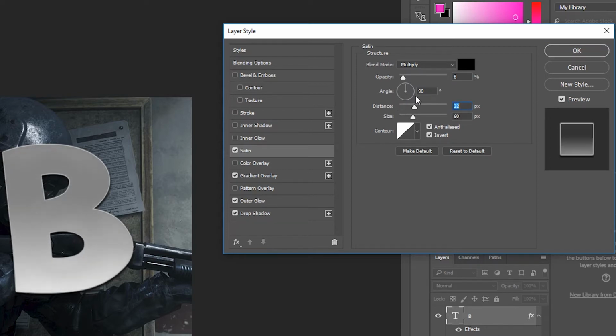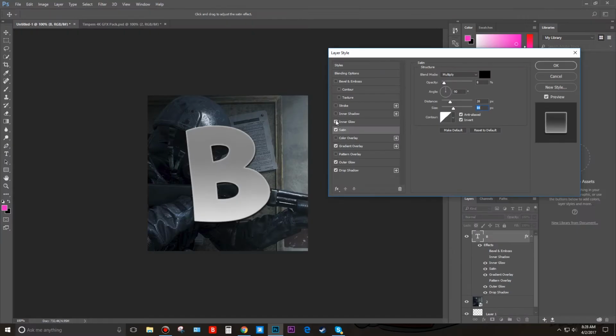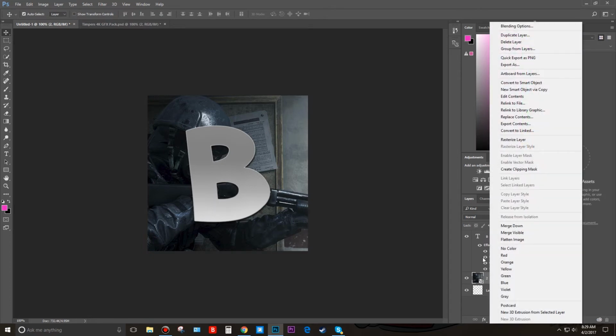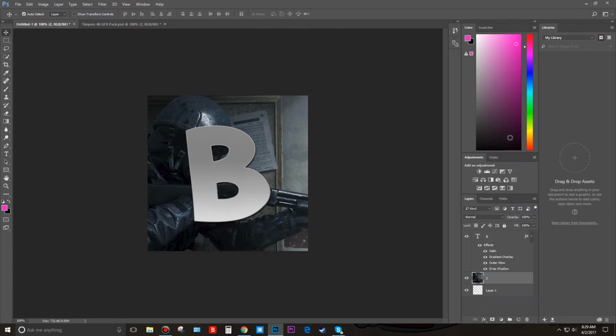Distance, you can change. As you can see on the text, it's moving. You can make it look certain ways. I'm going to make the size a little bit, I don't want to make it too small. I'm going to have it about there. That looks good. Press OK when you're done with that. You can do like pattern overlay, choose pattern, inner stroke, whatever you want. I'm just going to stick with this. So press OK. So now back to the background. We're going to click this background, right click it, and then we're going to click rasterize layer.